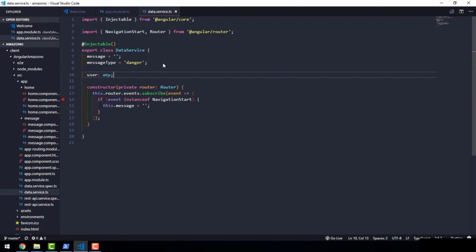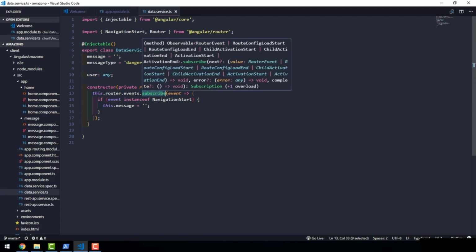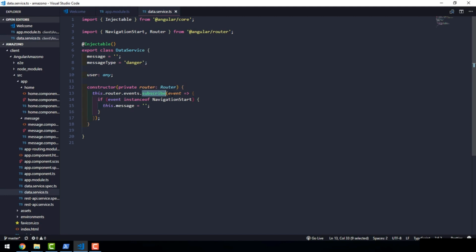Here, we've imported the navigation start and router from the Angular router package, declared the message variable, message type variable, as well as the user variable. Inside the constructor, we've instantiated the Angular router, and then we've subscribed to the router events. Every time there's a new router event, the callback event over here will be triggered. In this if statement, we'll clear a message variable at the start of a route change.